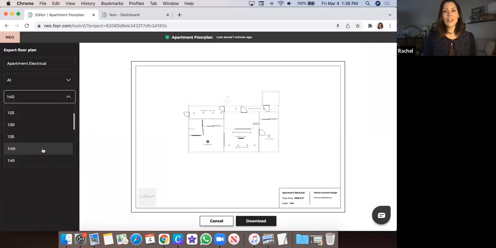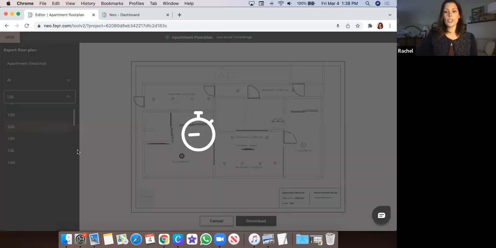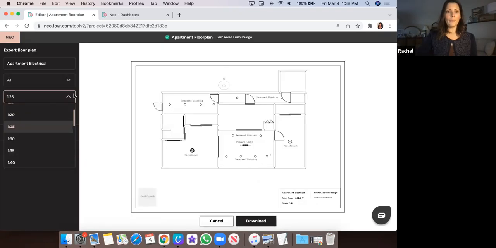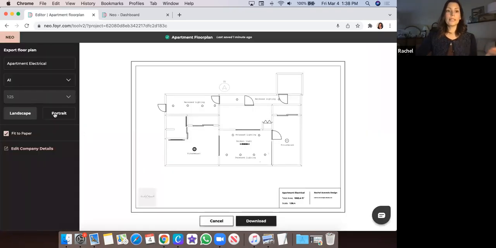Now it's very small, but if that's what you wanted, you'll see that the changes happen in real time. Change it to 1 to 20. We have a bigger space, but now we're losing some stuff. I'm going to bring it back to that 1/4 inch scale. And there we are. You can click on fit to paper just to kind of lock it into place. And then you can also change your view from landscape to portrait.